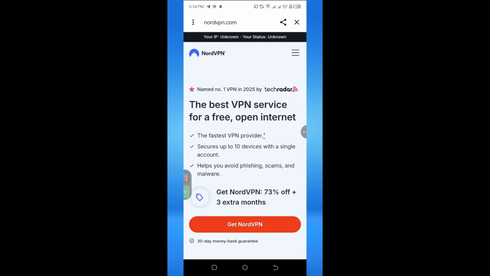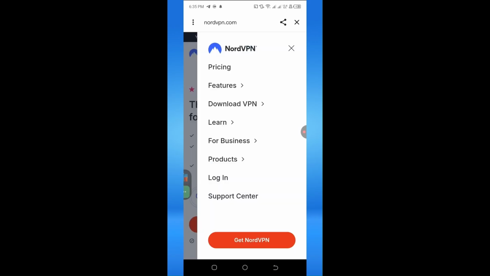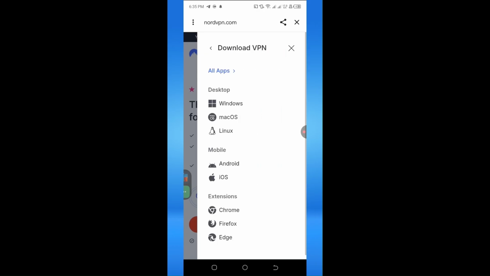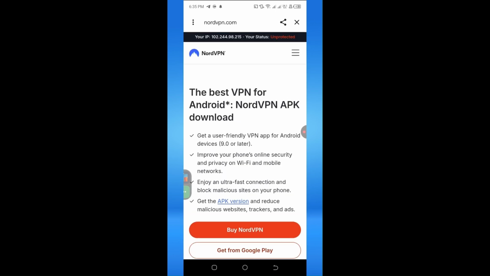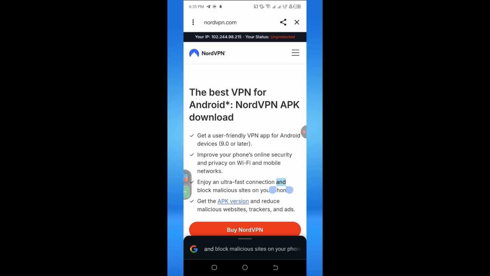Once the loading is over, please focus on these three lines up here. That's where you are going to click. When you click on them, you will land on this page where you have download VPN. You click on it, and you select your device. In our case here, we are dealing with Android, but if it's iOS, Linux, Windows, whatsoever, you choose accordingly. We click on Android, and then we move to where you see get it from Play Store.